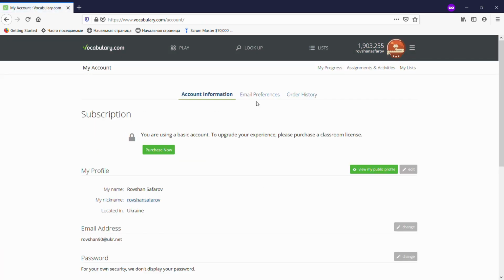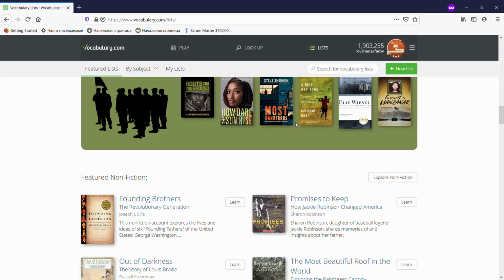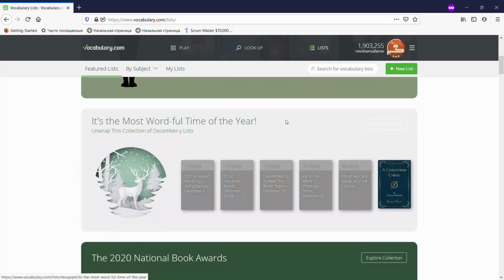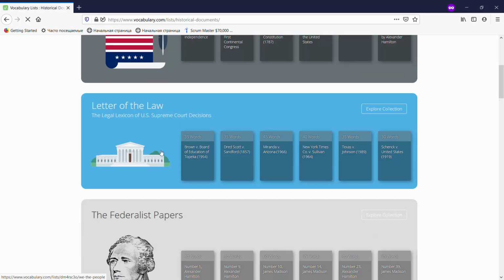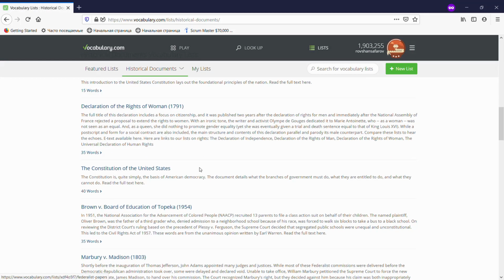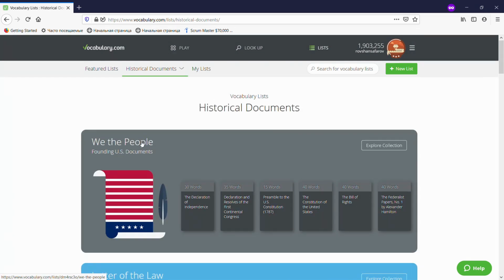It's useful. So you can use it for your daily English purposes. You can look up words. You can explore different lists, different topics. So by subject, you can sort them by subject: literature, nonfiction, textbook, test prep, morphology, historical documents. For example, Declaration of the Rights of Women, 1791, Constitution of the United States. So basically, there are great topics, and I highly recommend this resource.